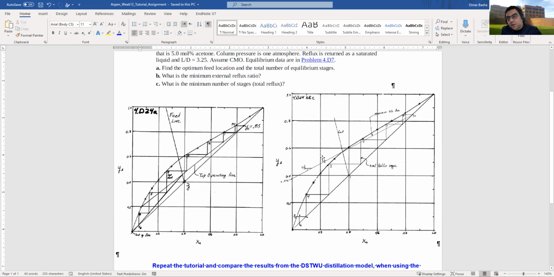When looking at the minimum number of stages and the minimum reflux ratio, this is the chart you get, and these are the parameters. You have this number here, which is your minimum reflux ratio, and these are your minimum number of stages at total reflux. We're going to try to use Aspen to replicate this model.